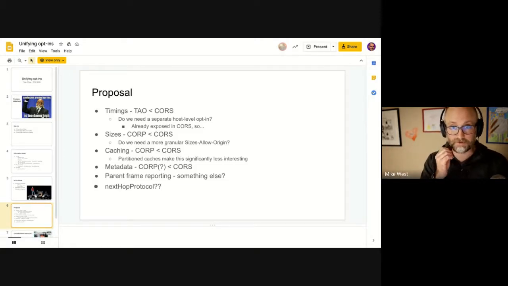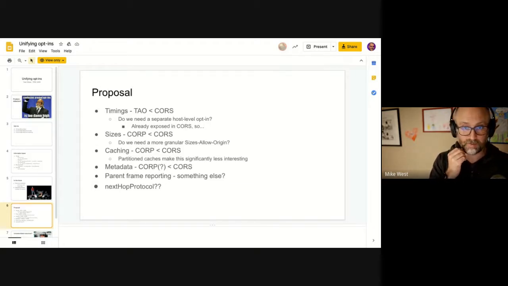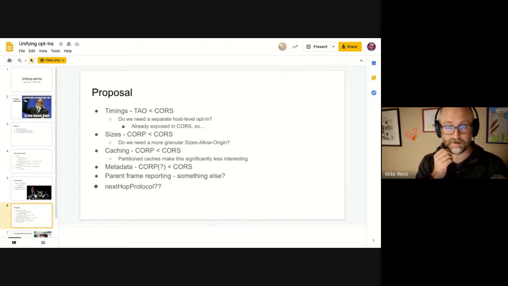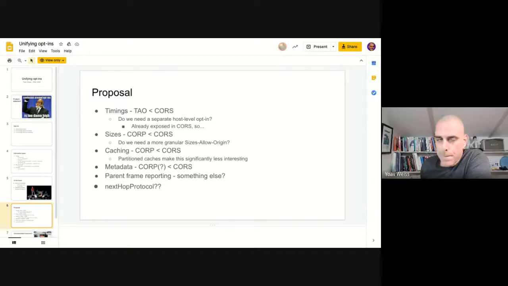Yeah. I think that's also true of Next Hop Protocol, insofar as that is somebody else's data that I am saying that you have access to, but I have no control over that, and it's not mine to reveal. Yeah.